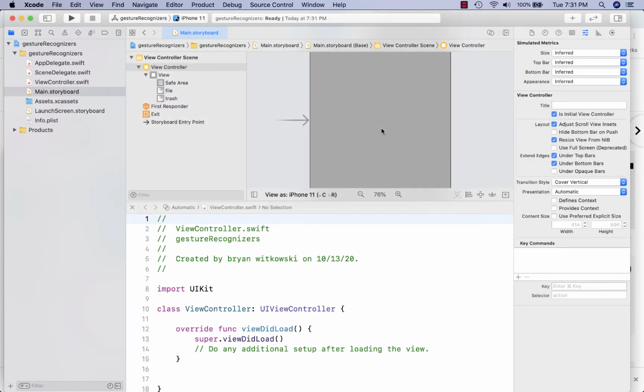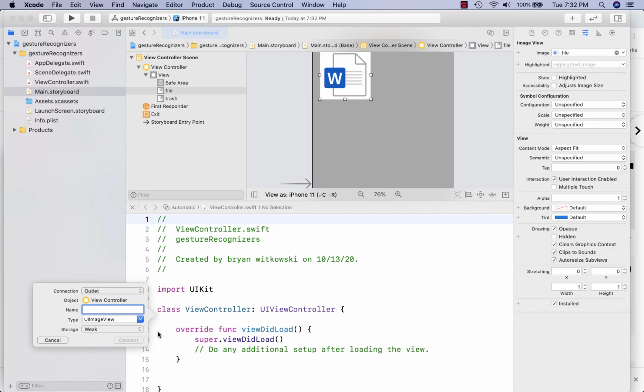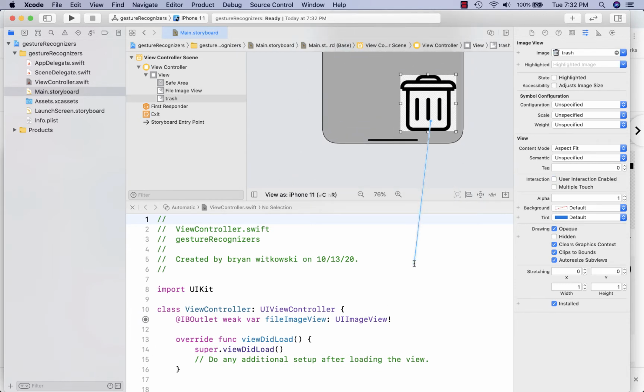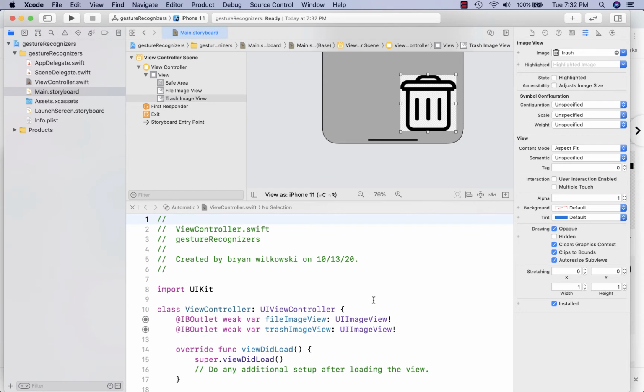There's the assistant editor. And then I'm going to control drag from the file down to the view controller to create an outlet. So I'm creating a UI image view, and I'm going to call that my file image view. And then I'm going to do the same thing with this trash can, and I'm going to call it my trash image view. I'm going to connect that outlet. Okay, so that gives me a reference to both of those controls.